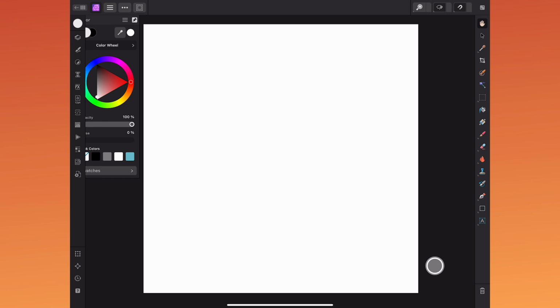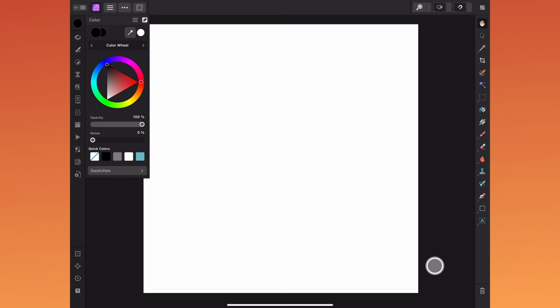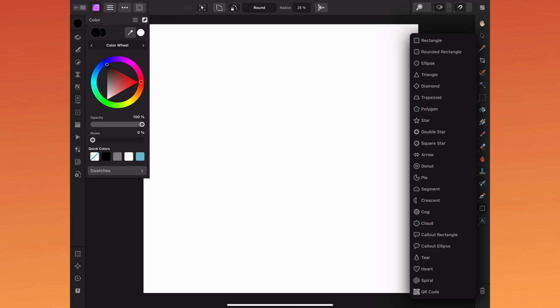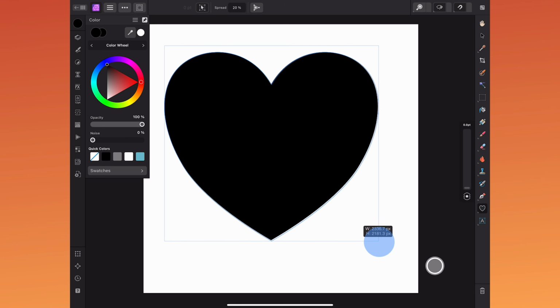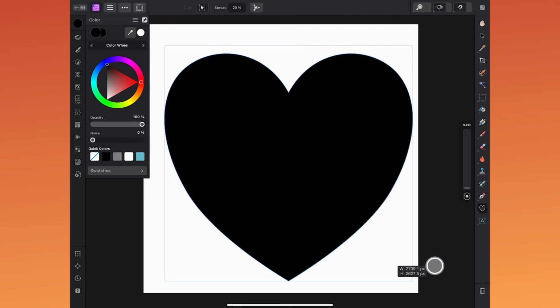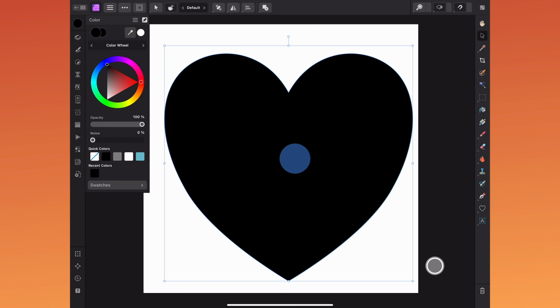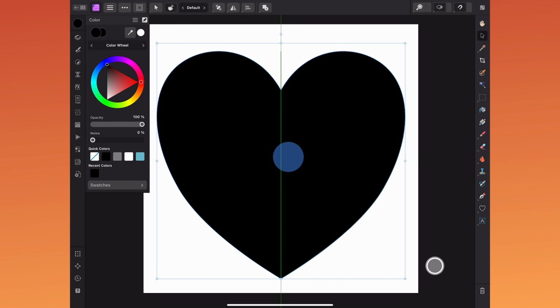So the first thing I want to do is set my color to black. You want to make sure that to create these brushes, your shape is black. I'll go to the rectangle tool and then tap again to pull down the flyout and choose heart. And I'll just drag out a heart shape. I don't want to go to the very edges because we're going to be adding a blur to this, and I don't want any of the blur to be cut off by the edge of the canvas. So I'm just going to make sure that my snapping is on and center this up.